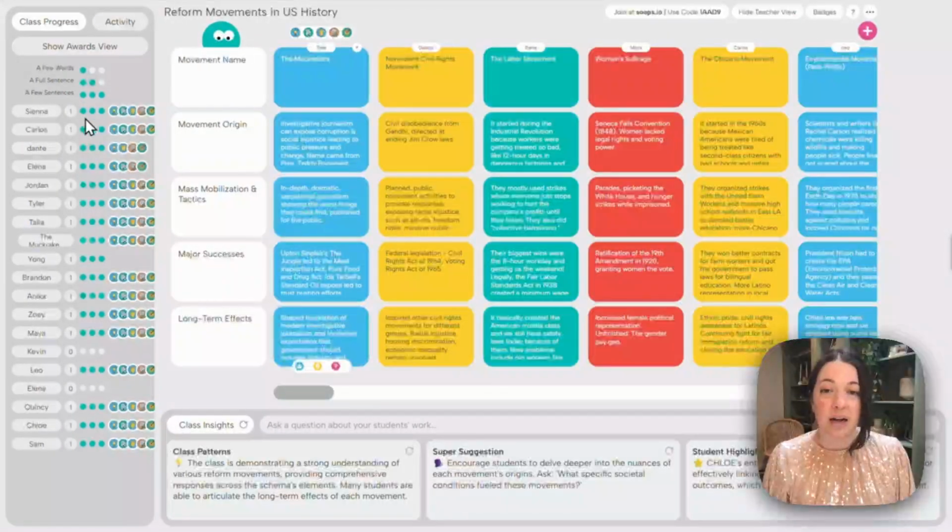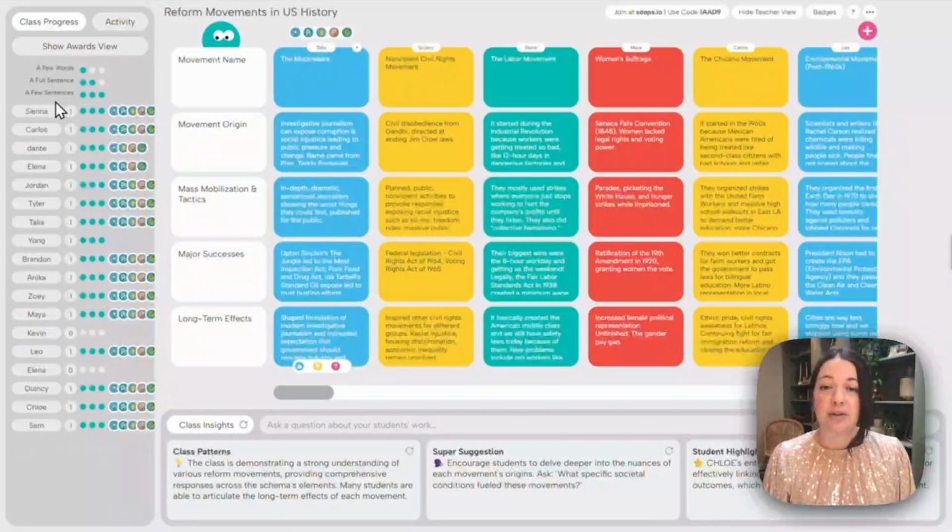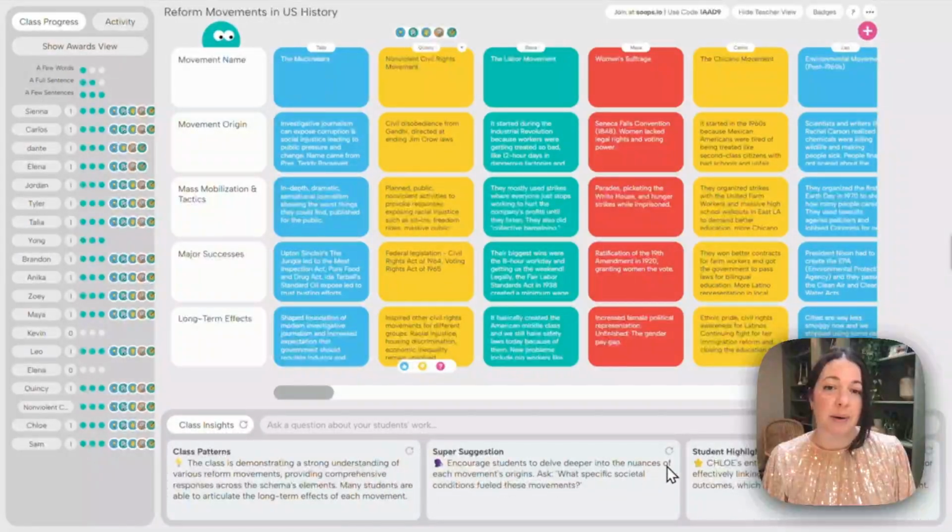If you want more insight on how your students are doing, you can enter Teacher View. Here you can see every student, their level of participation, and the badges that they've earned. And utilize the class insights at the bottom here.